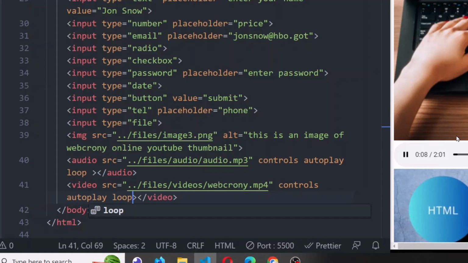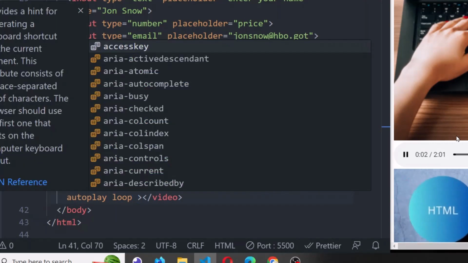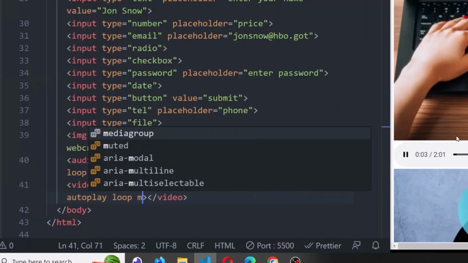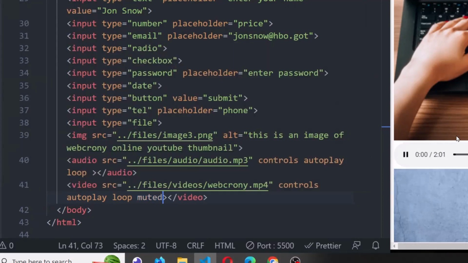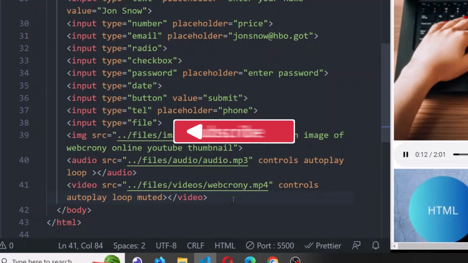There are so many other attributes we can add to the video element, and if you wish to have it, you just hit the control space and all of it will show, right? So there is one called muted, and as the name suggests, the video will play but there will be no sound. Okay, all right, so let me just leave it like that. Okay, so now we move on to the anchor tag or the link element.